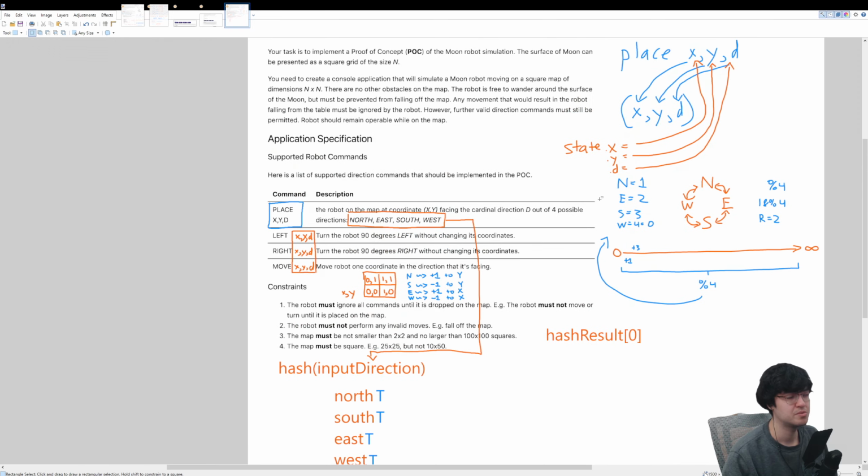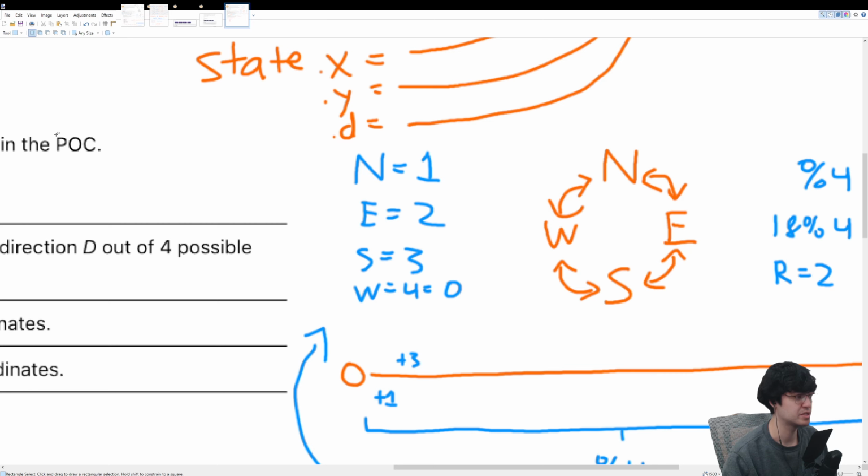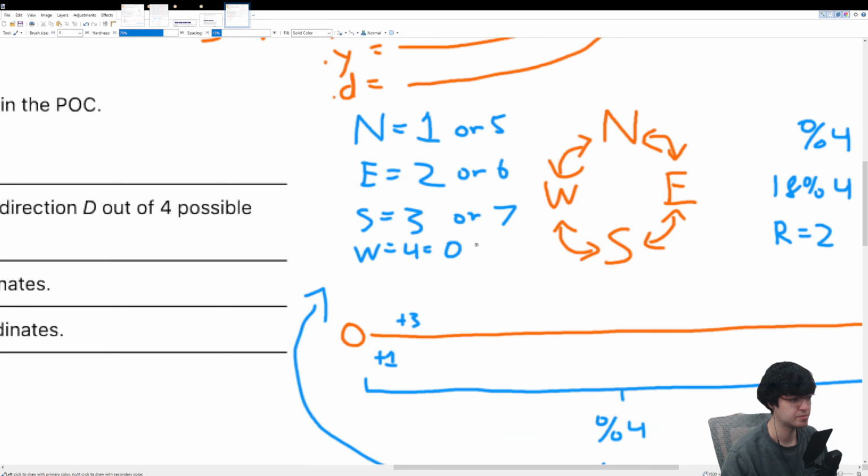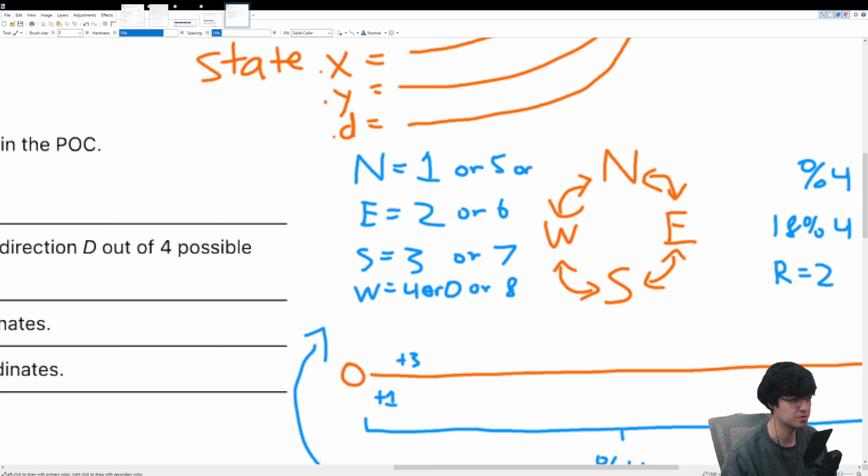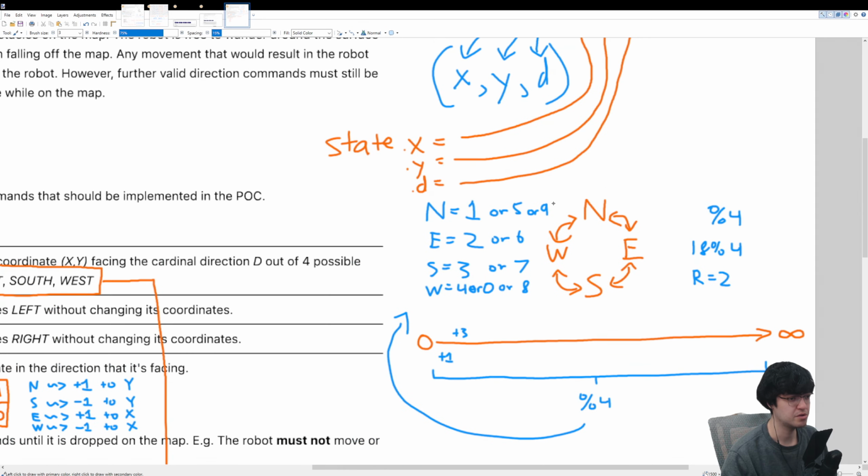And well, we can extend this slightly in a way that's not too complex by saying that the north can also be 5 or 6 or 7. And instead of saying equals, we should say or 8. And this one can actually be or 9. Because if we modulo 4, we end up with 1. So that's just a small optimization.